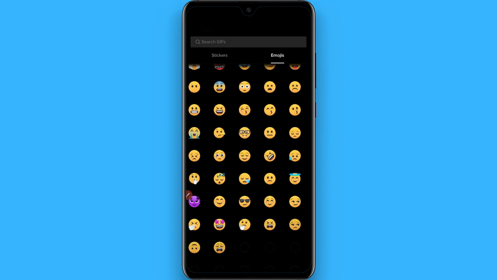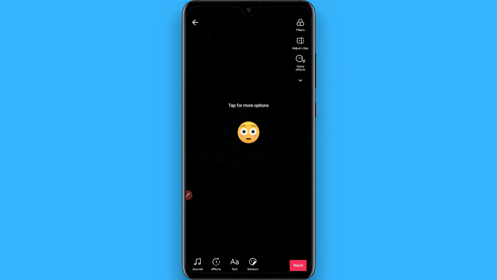Select any emoji and tap on it and you can use TikTok emojis like this.